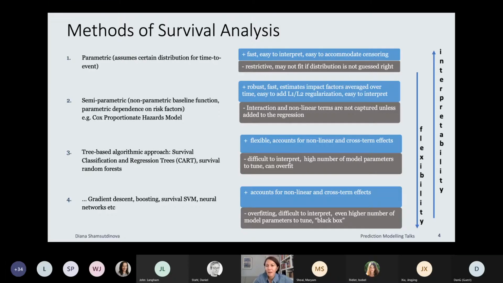What I like about the methods is that the flexibility of the models from group 1 to group 4 is increasing. So the relationships that you can capture with these models are more complex, right? But then interpretability is less and less possible. For example, the machine learning, neural networks, and deep learning algorithms for survival analysis are really hard to interpret, and they're more like a black box.